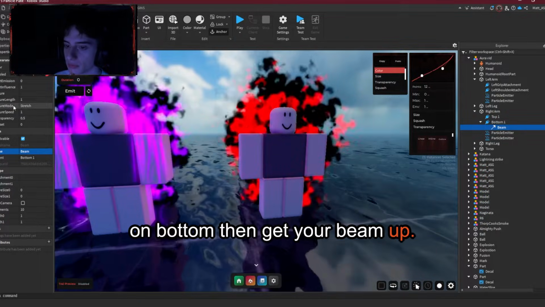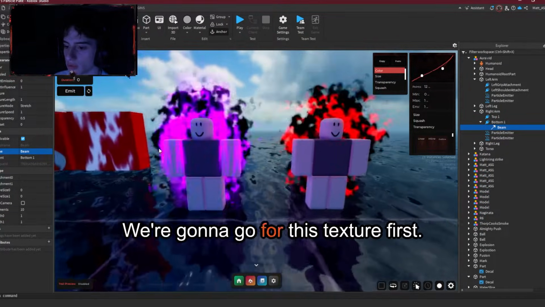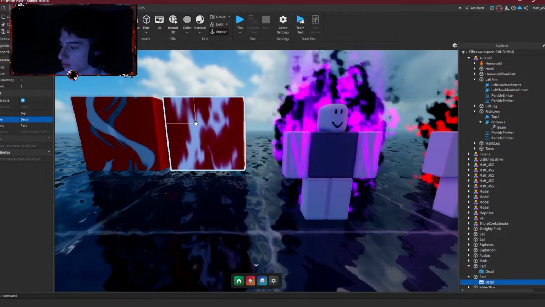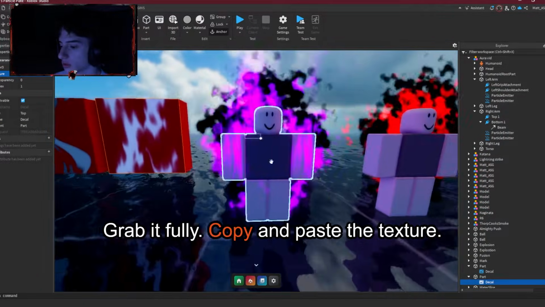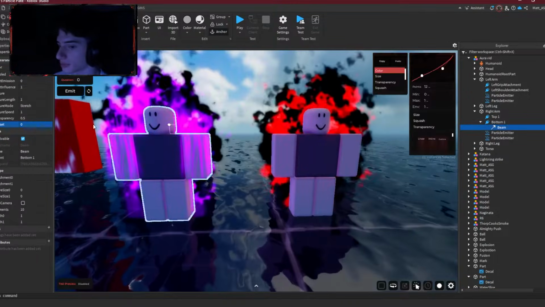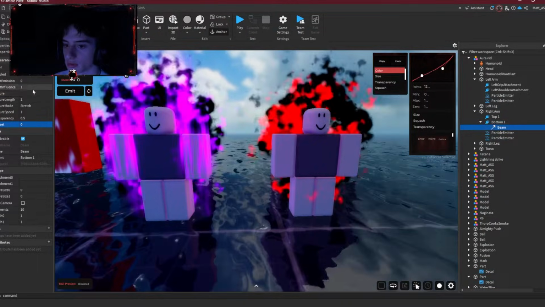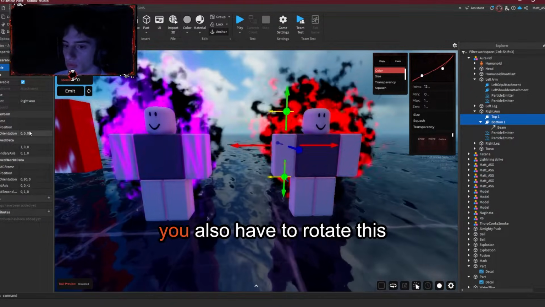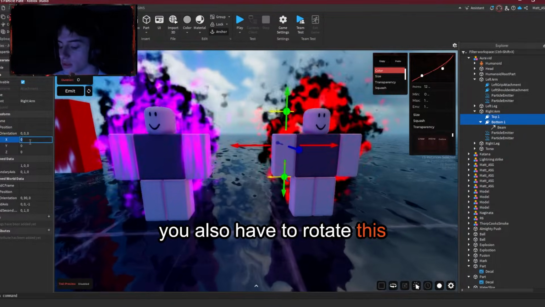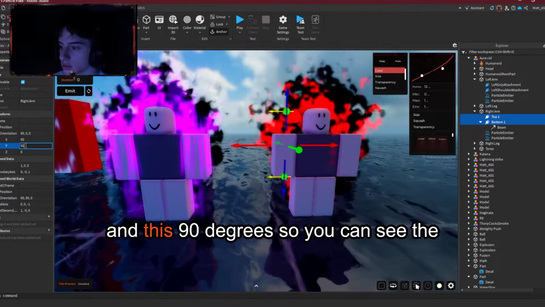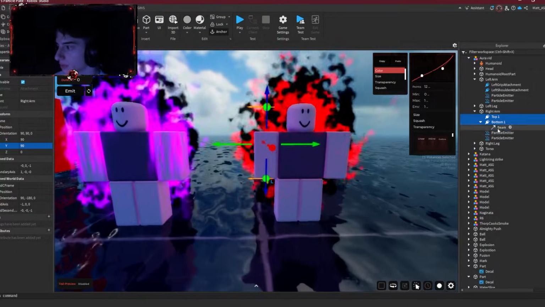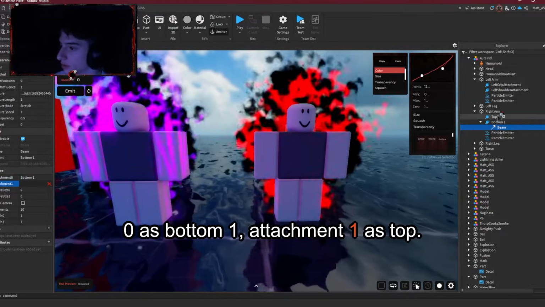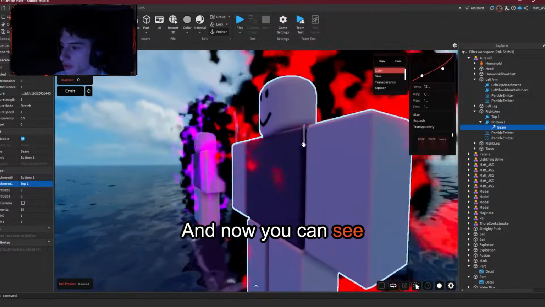Get your beam up. And we're gonna go for this texture first. So copy and paste the texture. Grab it fully. Copy and paste the texture. There we go. Now you also have to rotate this 90 degrees, this 90 degrees, so you can see the beam. Then put this to attachment 0, this bottom 1, attachment 1, this top. And now you can see it.